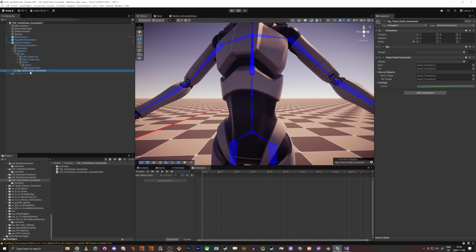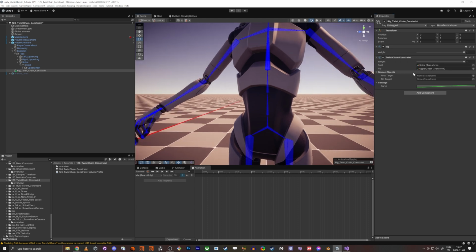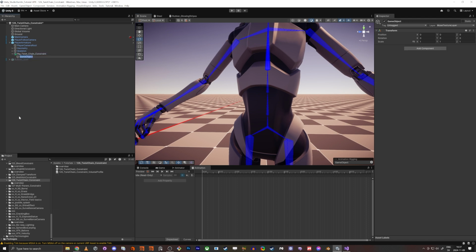In this rig TwistChain Constraint component here, you want the root and the tip. So you decide what the root and the tip are. In our case, we want the spine to be the root, and this here is the upper chest. We're going to have it here. And then we want a root target and a tip target, and we're going to add them as children in this one. So we just do create target. This is going to be the root target. And we're going to have the tip target.